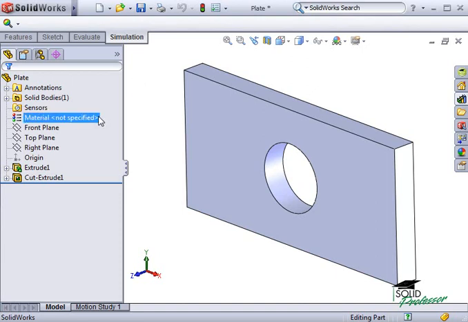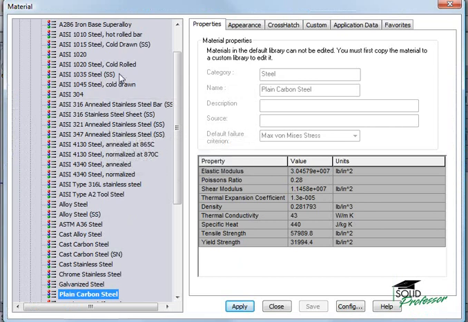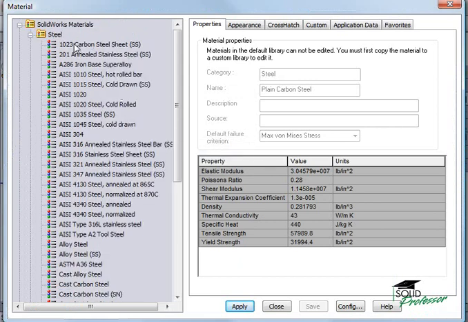Even if you've never used simulation, you might already be aware that SOLIDWORKS allows you to assign a material to your part. In the SOLIDWORKS Feature Manager, there's a listing for material. The Not Specified label tells me that a material has not yet been assigned. To assign a material, I'll right-click on the material listing. The pop-up menu allows me to select one of my defined favorite materials. Or, by clicking Edit Material, I can view a listing of all materials available to me in SOLIDWORKS.